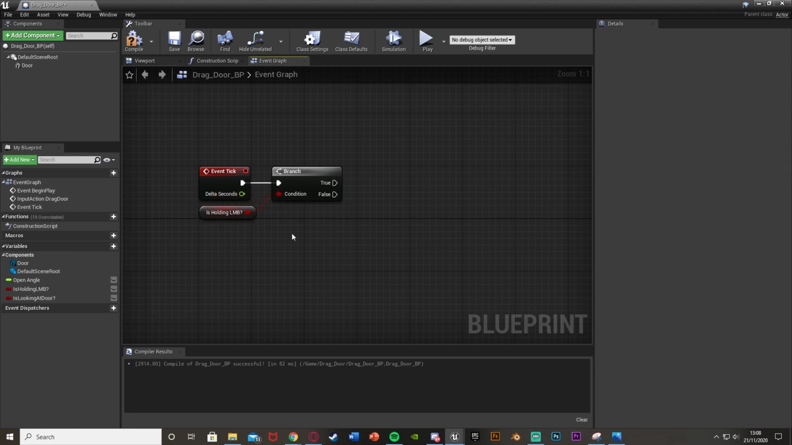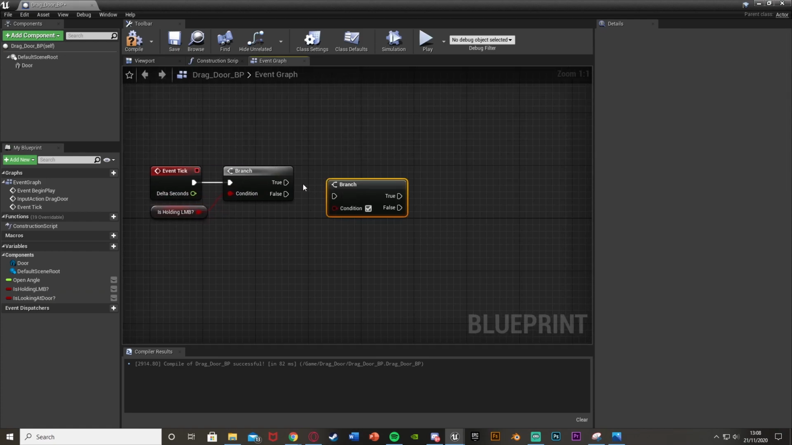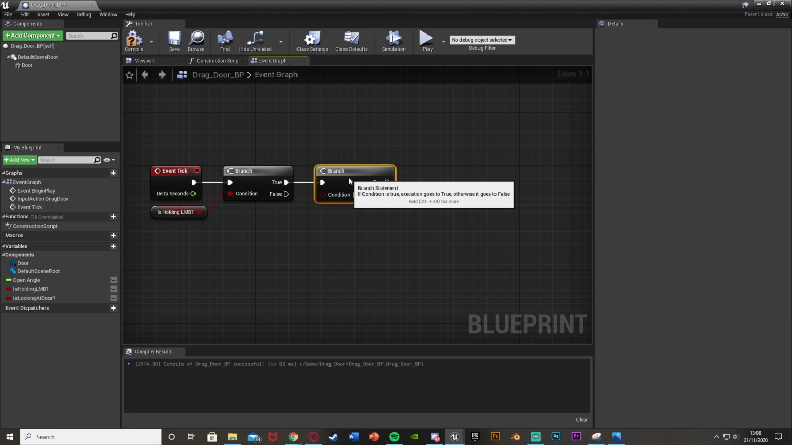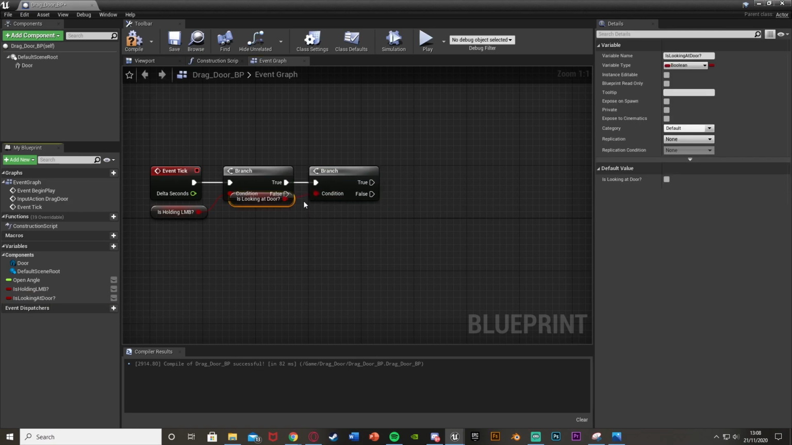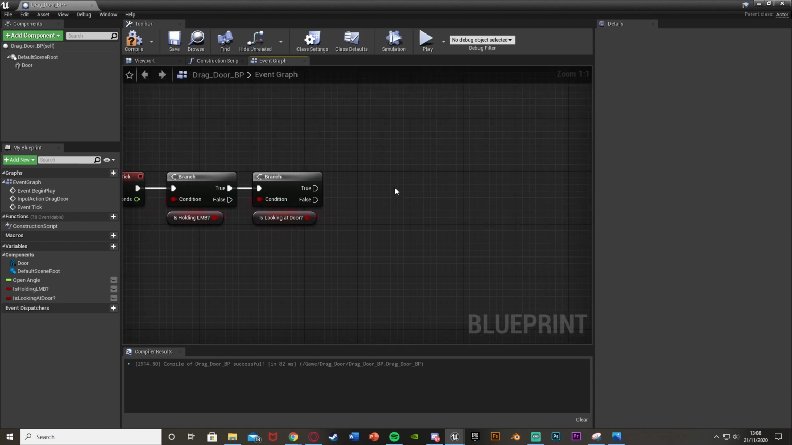So if we are holding it, then it's going to fire off. Hold down B, left click, get another branch, go into the true of that one. The condition of this is going to be is looking at door. Get is looking at door like so. And hold down B, left click, and get another branch. And the condition of this is basically going to be if the door has reached its maximum limit, which we set in the open angle. So I'm going to do that code in a minute.